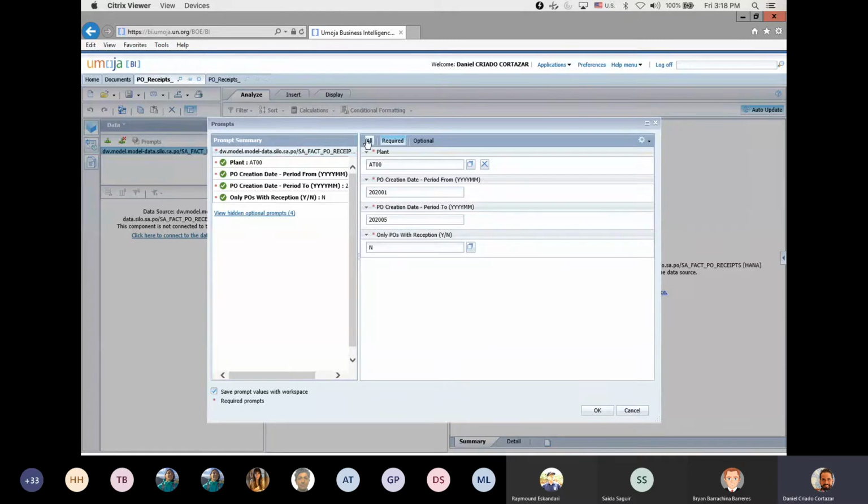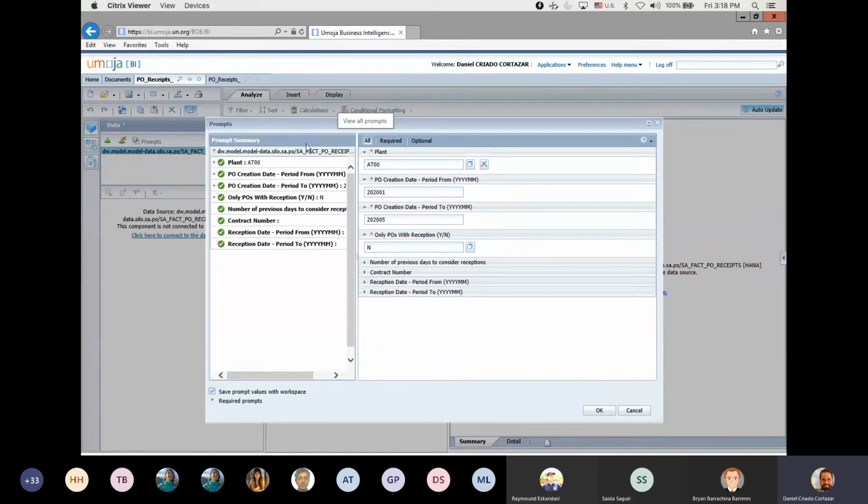I'm going to show all the elements in the prompt in the left panel. Basically, the whole thing pivots through the plant, right? Eventually, a plant is a master data element related only to inventory management purposes. So it pivots through a plant, but then a range of creation date of POs.